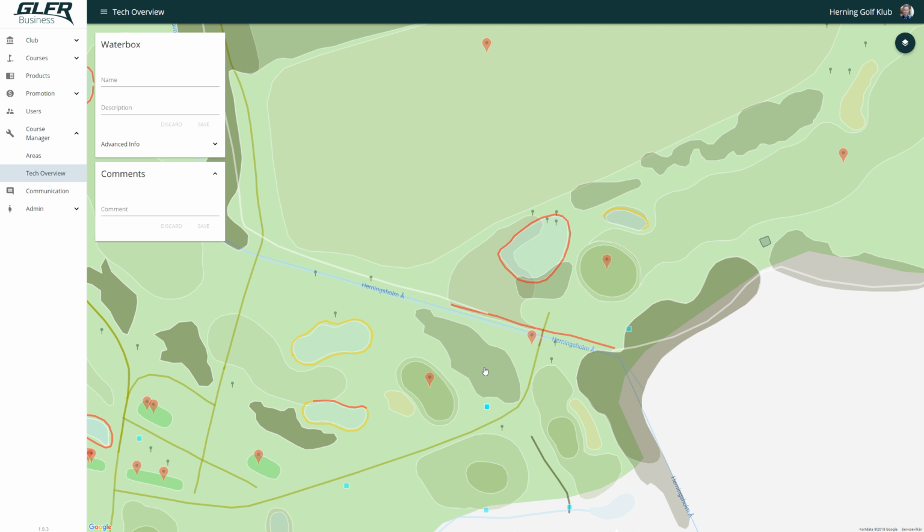When you click an element, you get some more information about it. You can add a name to the element. That would usually be the model number, so it could be Rainbird 2. And you can add a description. The description could be stuff like the serial number and other information about the element. Let's just add serial number here, like that. And click Save to save it to the database. Now everyone can see exactly what kind of water box this water box is.